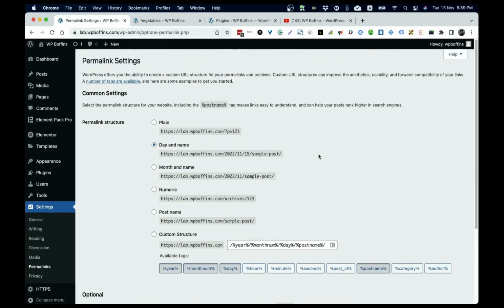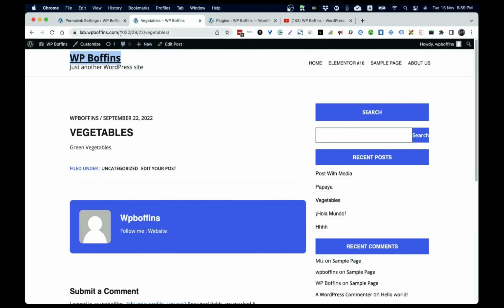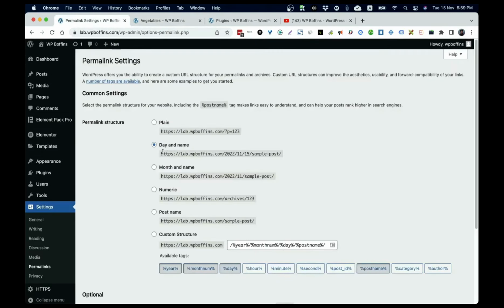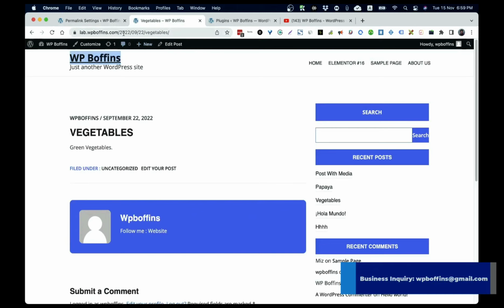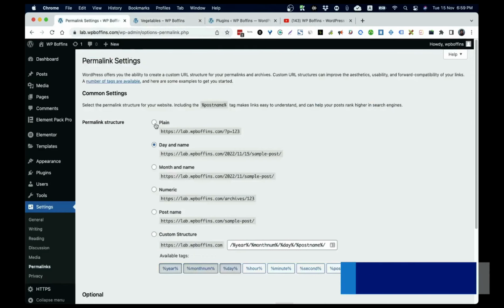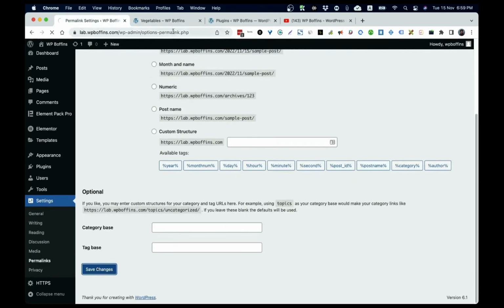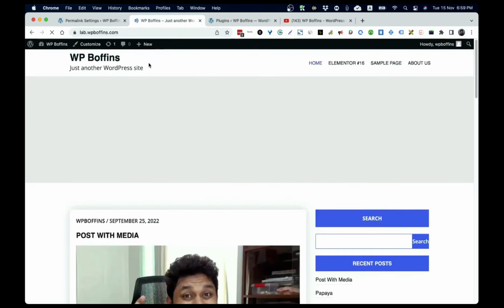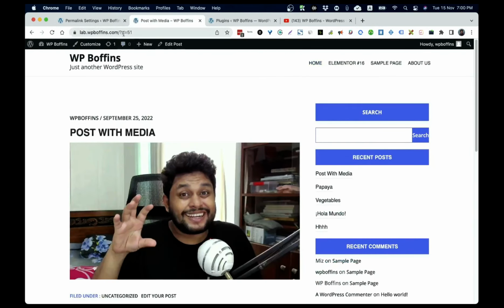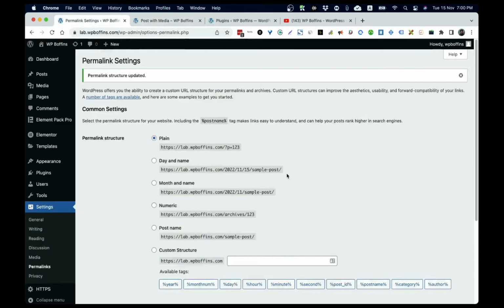Permalink means the URL structure. Right now I have day and name. That means full year, month, date, then the name of the post, that is the slug. If I put plain, that means it will have a plain URL structure, like let's say question mark p equal 51. That is a query string based URL, which is not search engine friendly.